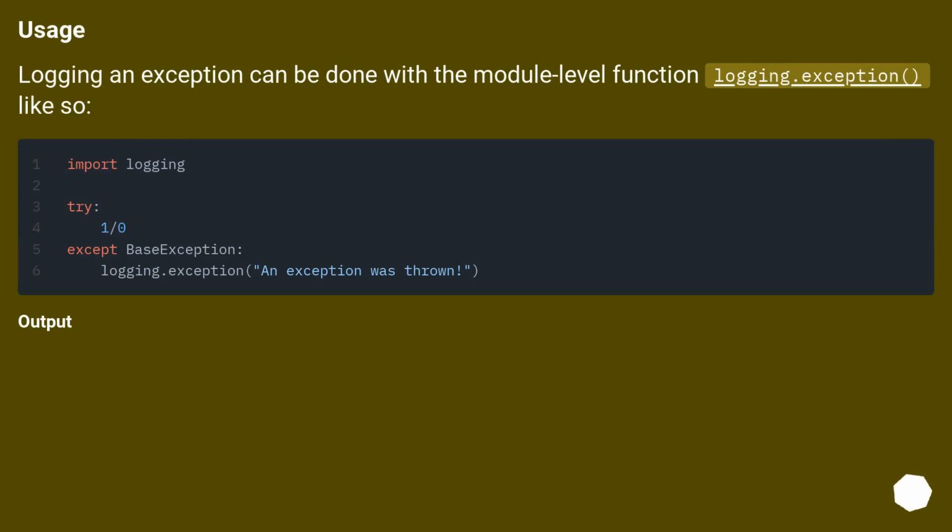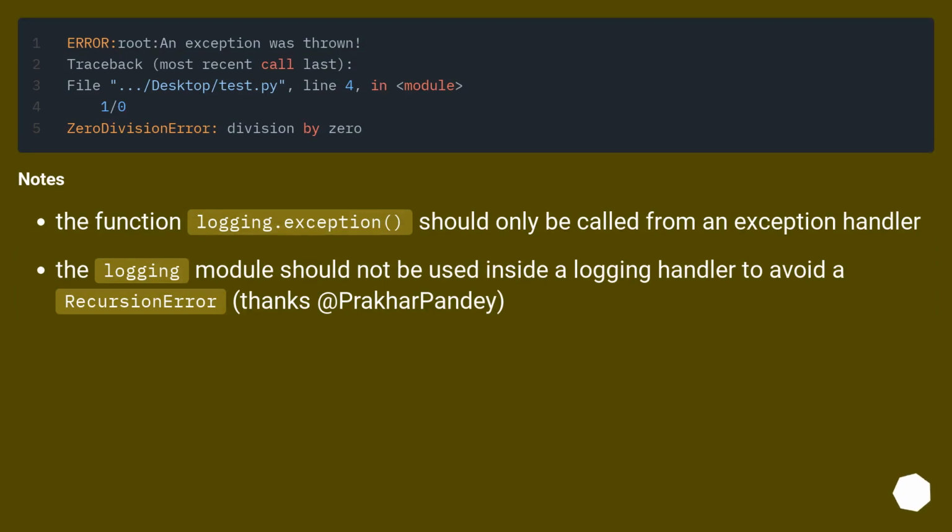Usage. Logging an exception can be done with the module-level function logging.exception, like so. Output. Notes. The function logging.exception should only be called from an exception handler. The logging module should not be used inside a logging handler to avoid a recursion error.